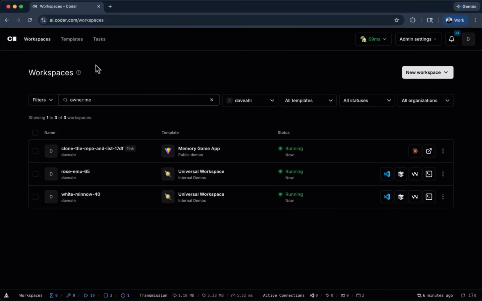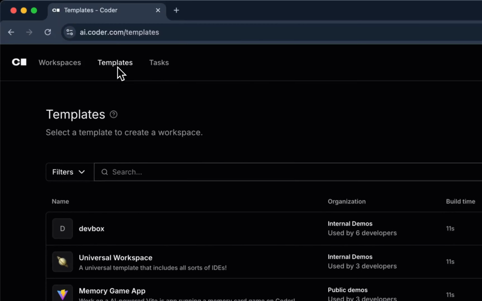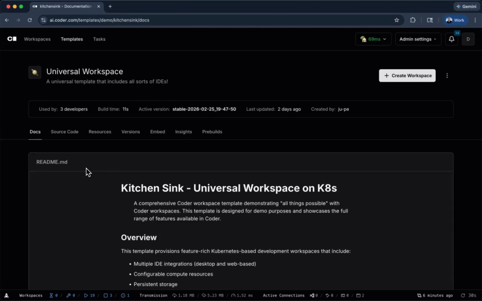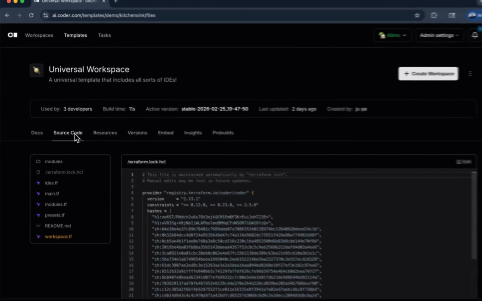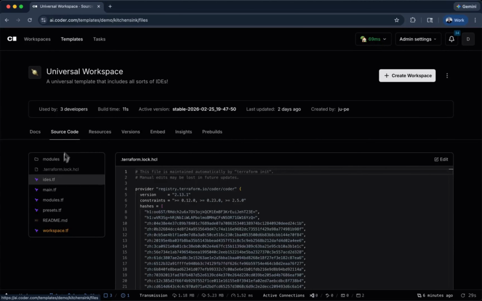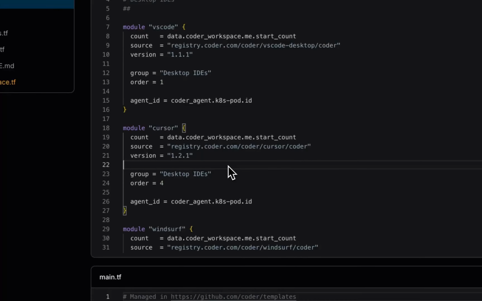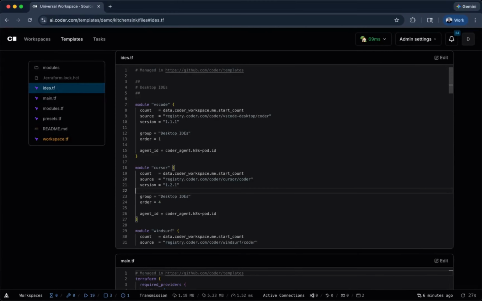Before I get connected, let's take a look at the Coder template configuration. The template I am using deploys a workspace using a Kubernetes pod. In the source code, we can see an IDE Terraform config file. Any workspaces provisioned from this template will install the Cursor IDE by default. And of course, we can support all IDEs that support SSH remote connections.